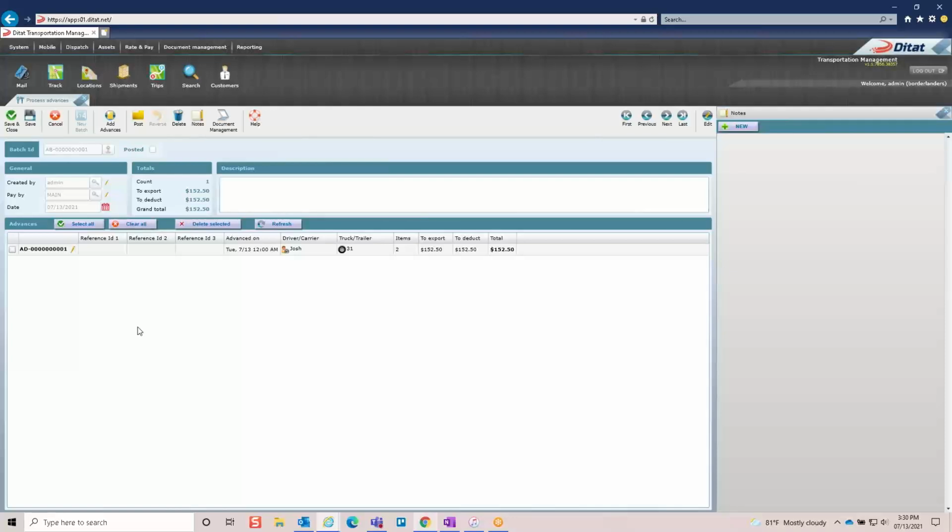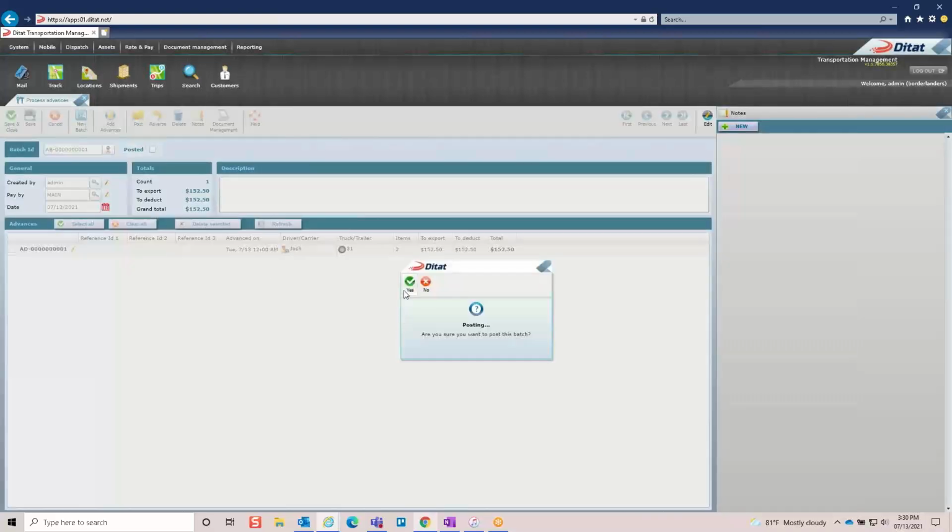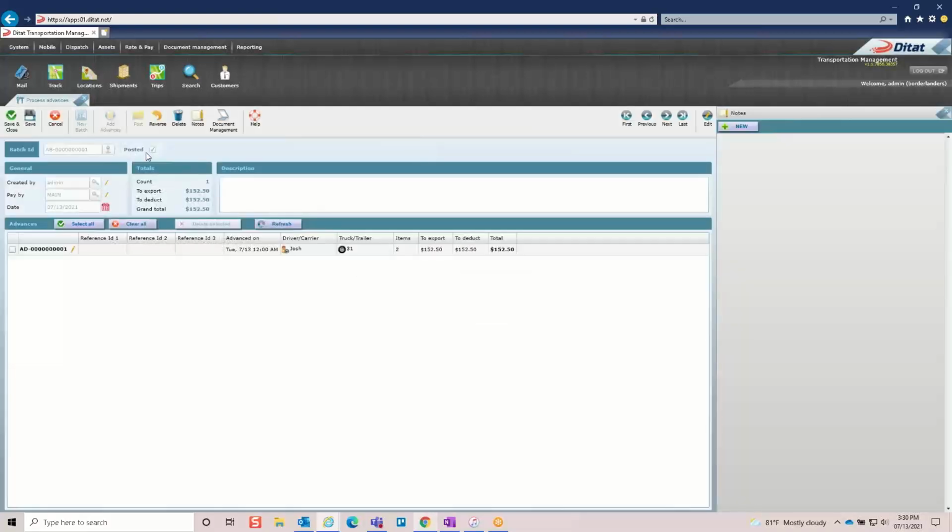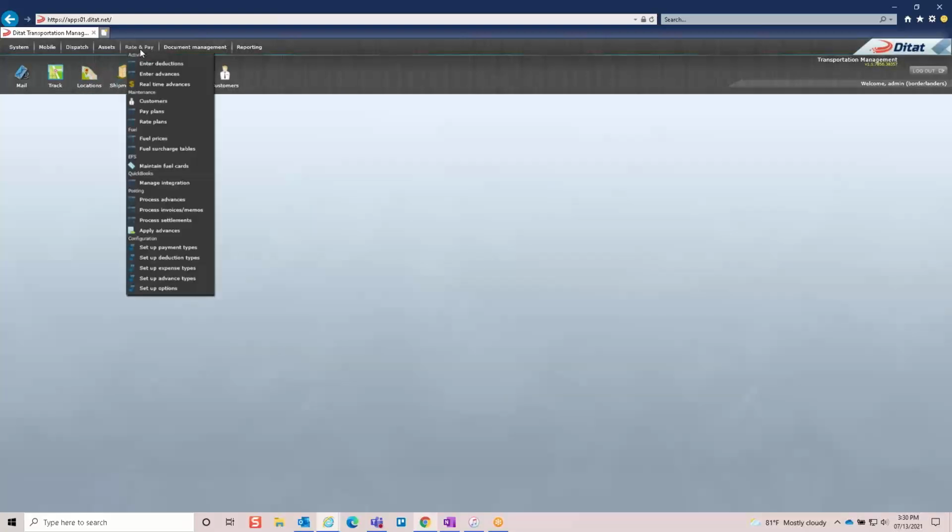Okay. Thank you. So that's the advance section. Just like on the invoices, once you're done with it and you're ready to send it off, you would post that. Once you post it, it'll put the posted here, and then that would send that transaction to QuickBooks. And if it's set to deduct from a driver, it's going to send it to this next screen, and that would be this rate and pay apply advances screen.